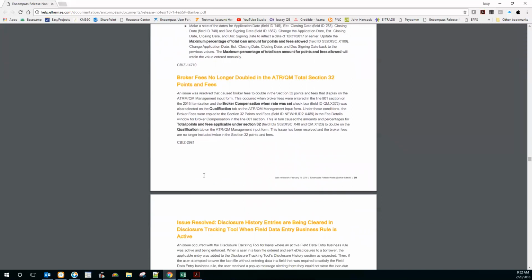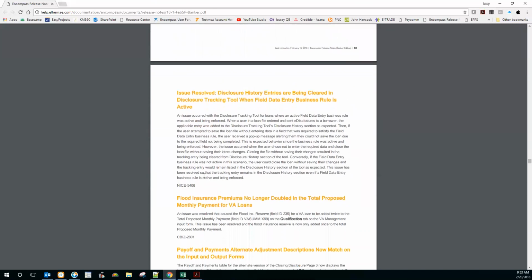Bottom of page 30, for those that were doing a broker comp, for whatever reason, it was duplicating. I've seen this in some files where it was duplicating into the ATRQM section 32. That's been resolved. Something else that was happening too on the disclosure tracking. This is a weird one, and this is a reminder of going back into your business rules. For those that had business rules that prevented loan save events from happening after, of course, the loan had been disclosed.